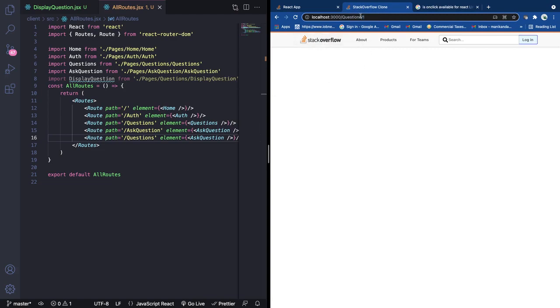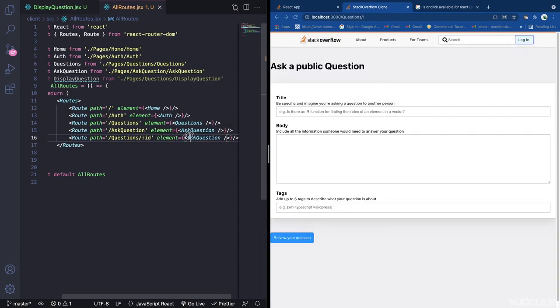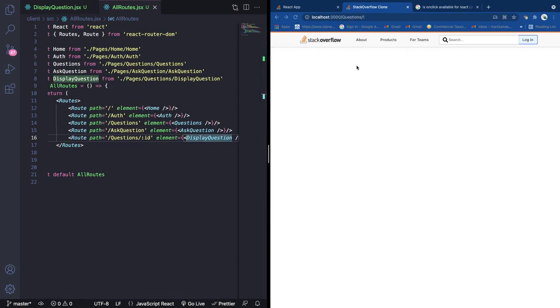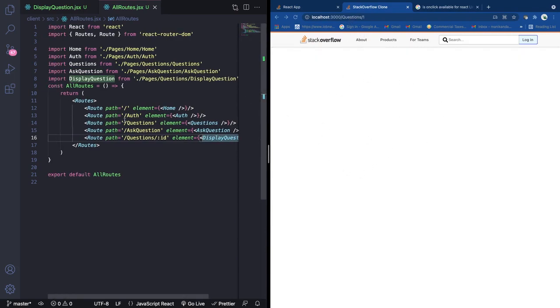So how can we route to this? We can route to that by just having slash questions slash colon id, like so. So in here we will just change it to display questions. So now we are routed to that display questions page.